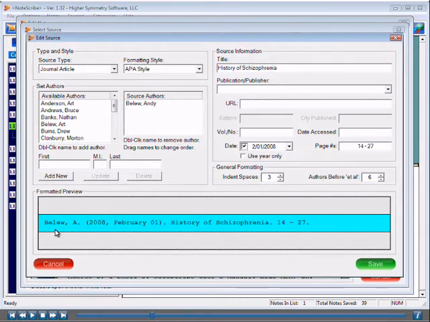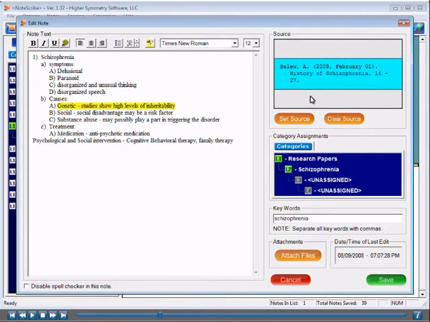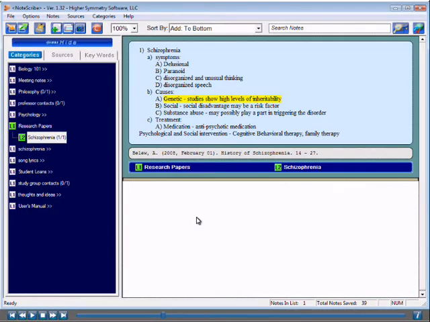And as you can see, here is my completed source. I have other information I can put in for this particular source, but this is all I need for right now. So I'm going to go ahead and hit save. And to add that source to these current notes, all you have to do is double click, and now you have a source in addition to your categories and keywords. So let's go ahead and hit save. And if you look at your note, your source is now displayed directly below your note.